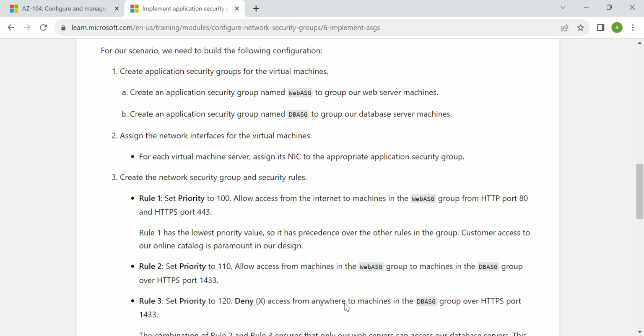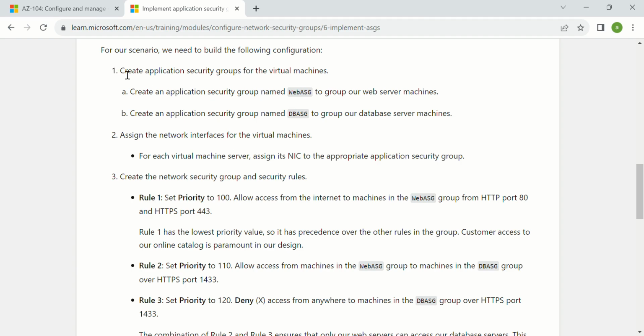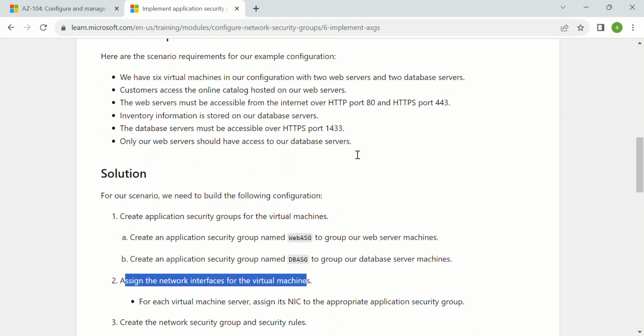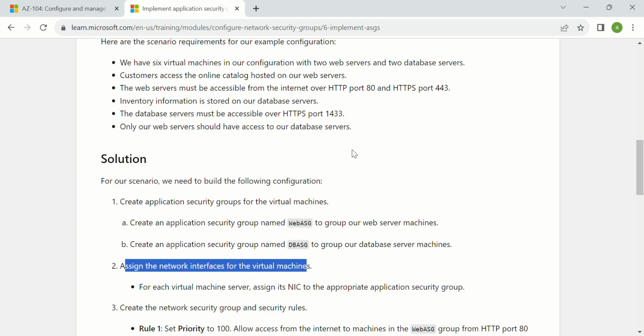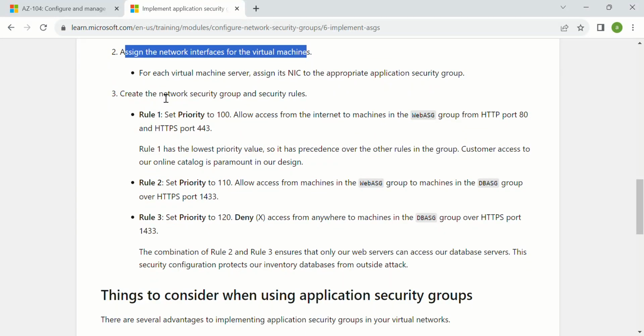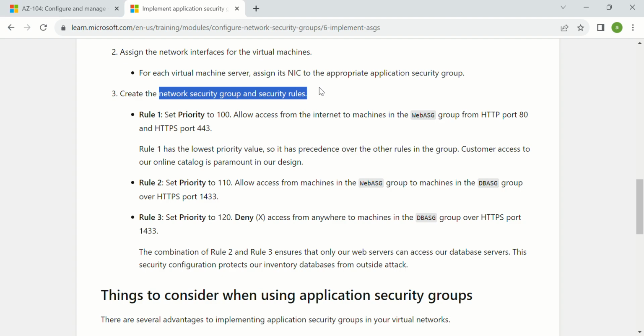Solution. For our scenario, we need to build the following configuration. Create application security groups for the virtual machines. Create an application security group named WebASG to group our web virtual machines. Create an application security group named DBASG to group our database server machines. Assign the network interface for the virtual machines. For each virtual machine server, assign its NIC to the appropriate application security group. Create the network security group and security rules.